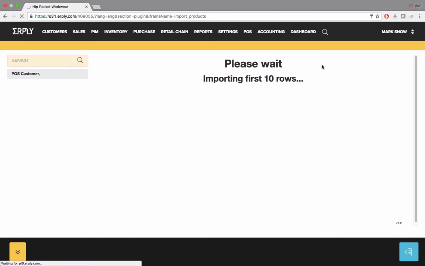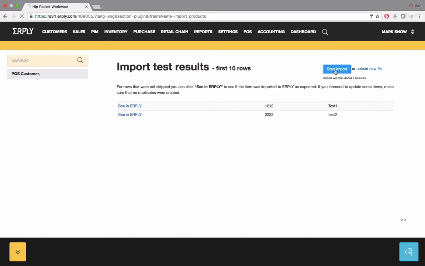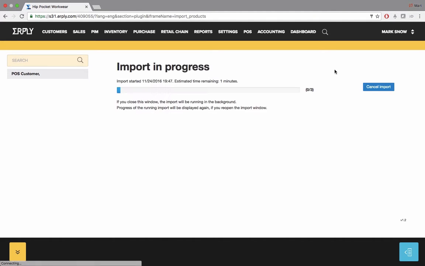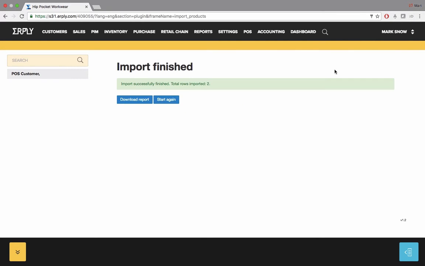Once finished, click on Test the import by importing 10 rows. This will test the import with the 10 first lines. If you're happy with the result, click on Start Import. ERPLY will give you an update and a report once the import is complete.